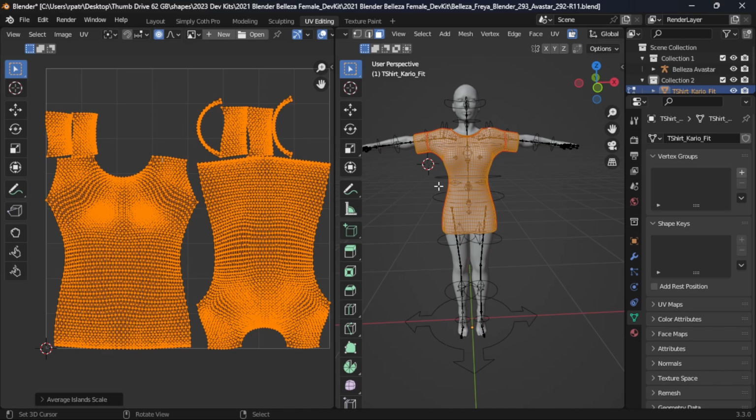All right? And I already did videos on texturing and rigging. So you can go watch the Kario Fit series. There are 3 red videos. 1 was making the shirt, 2 is texturing, and 3 is rigging.